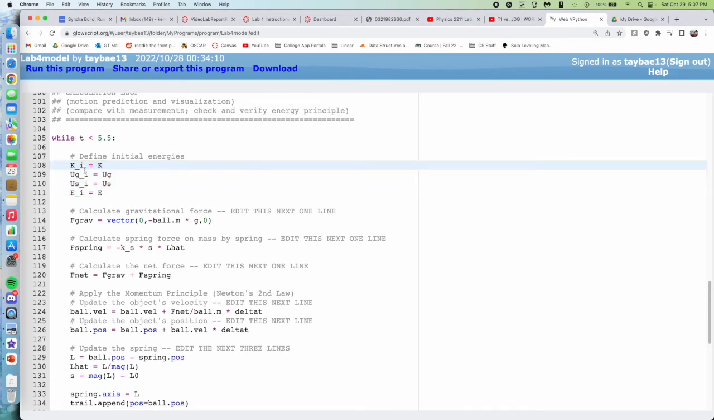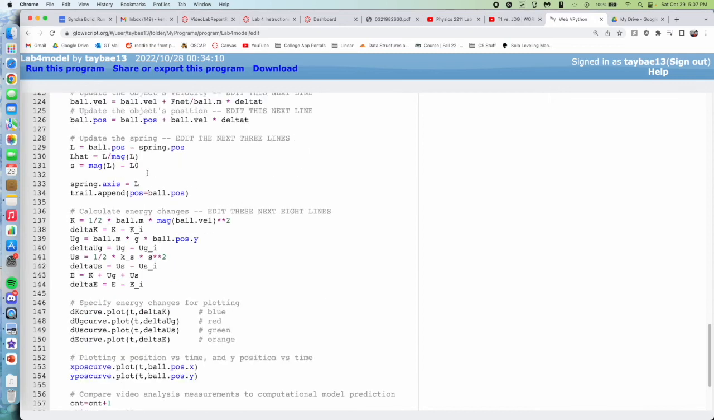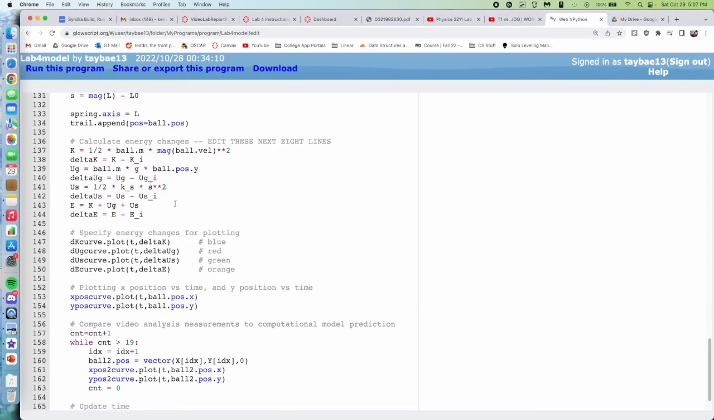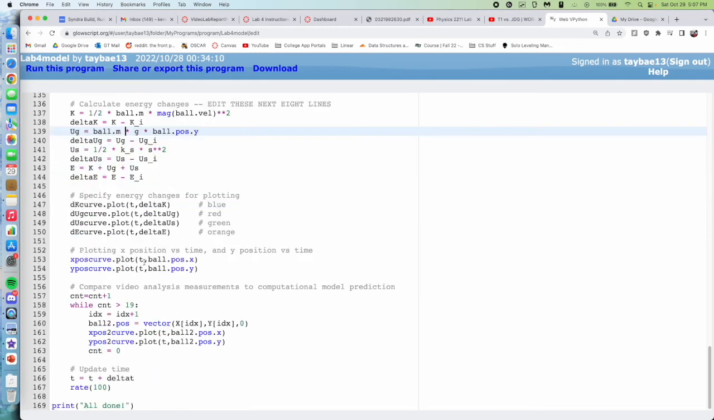So we go down here into the iteration loop. We can see that we first set the initial energies to the energies from the last update. And then we calculate the net force, the force from gravity, the force of the spring, and then we update velocity and position using the formulas for those. We update the spring based on the new ball's position, and then we go ahead and calculate the new energies as well as the change in energy, and then we can go ahead and plot everything.